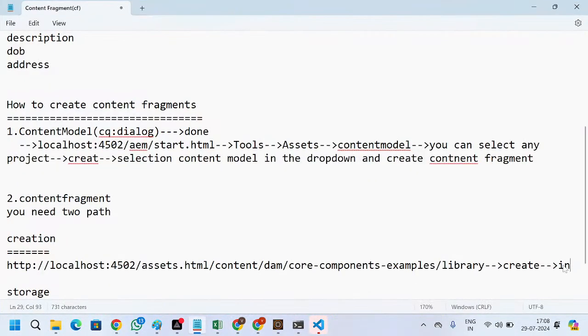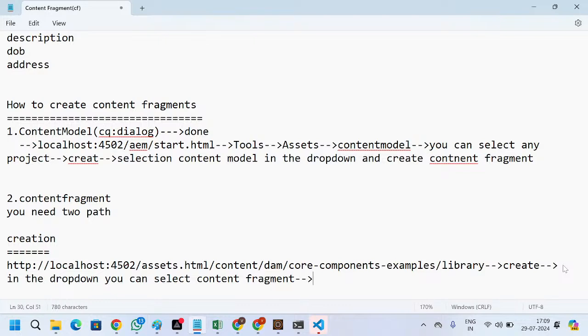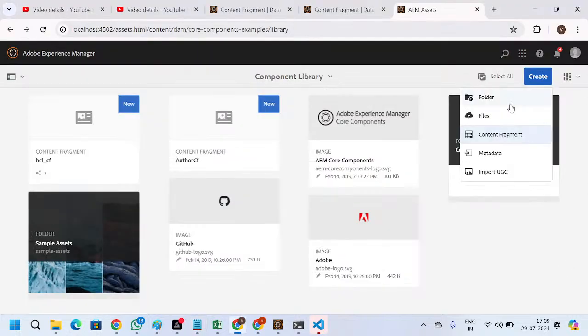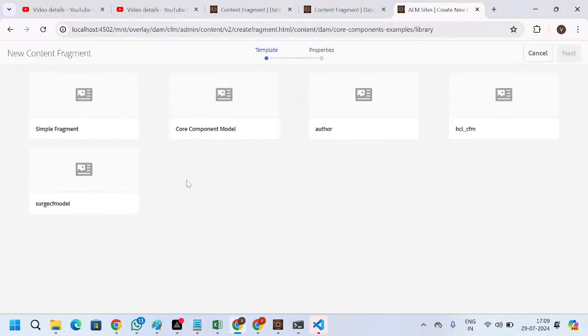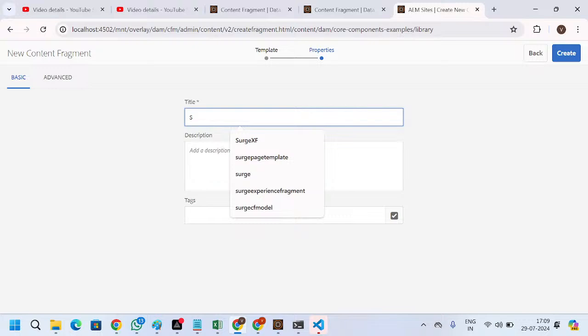Okay, the same thing here I am writing: create, in the drop down you can select content fragment, right? So I will show you here, create content fragment, and then here we can select the content fragment model. In our case we have created the content fragment model named Surge CF model. We can select it, and next here you need to mention the content fragment name, Surge CF.